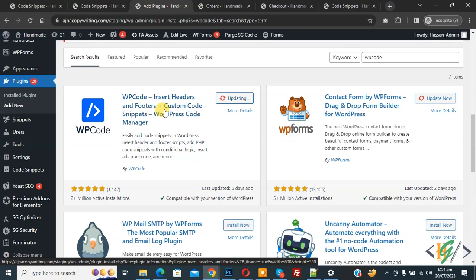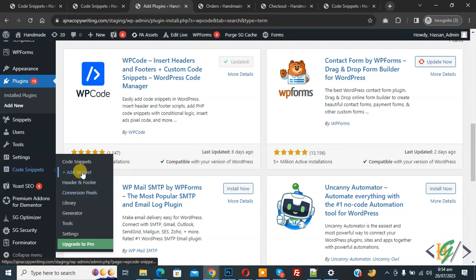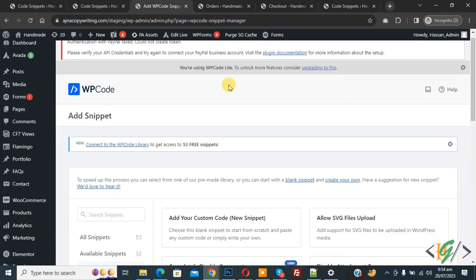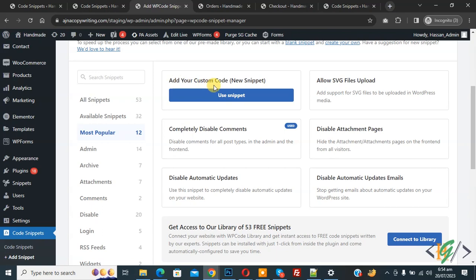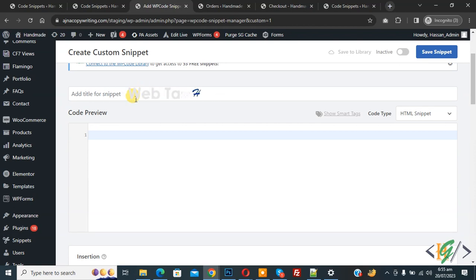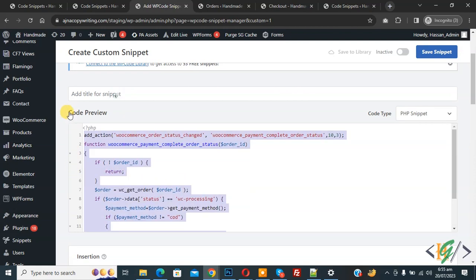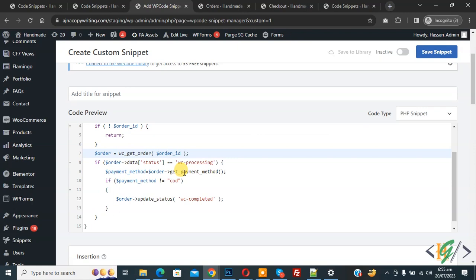You will install this plugin and activate it. After activation, scroll down on the left side, you see Code Snippets, then you see Add Snippet, so click on it. Then scroll down, you see Add Your Custom Code, so again click on it. Now the Create Custom Snippet section opens. Scroll down, you can add a title here, then you see the code preview. On the right side you see Code Type dropdown, select PHP Snippet. Now we are going to paste the code, and you will find this code in the video description or in the comment section.